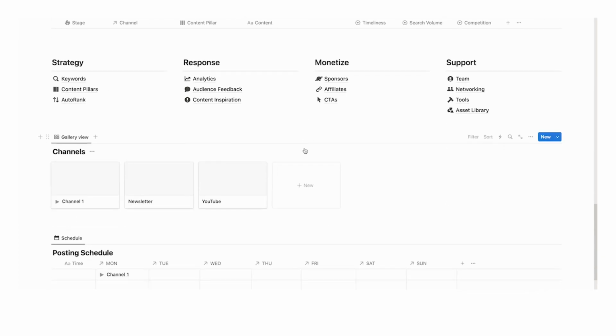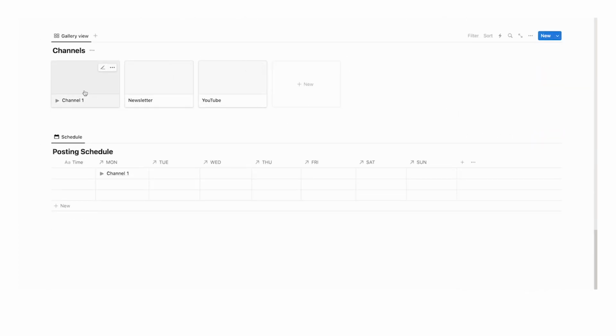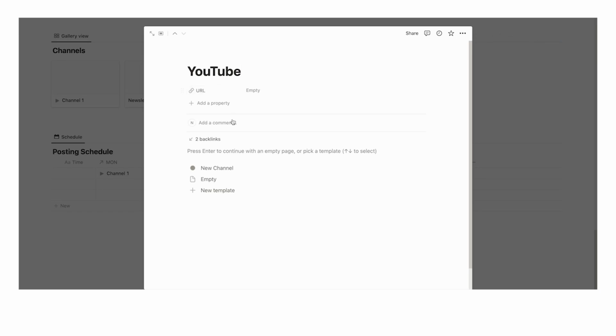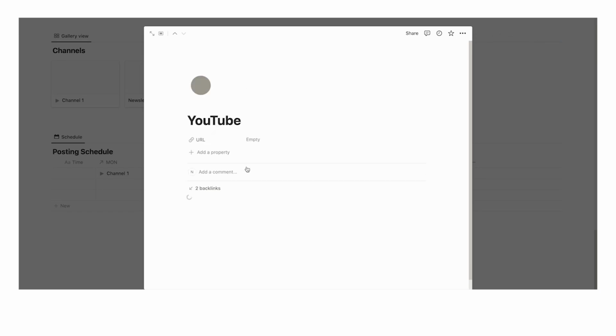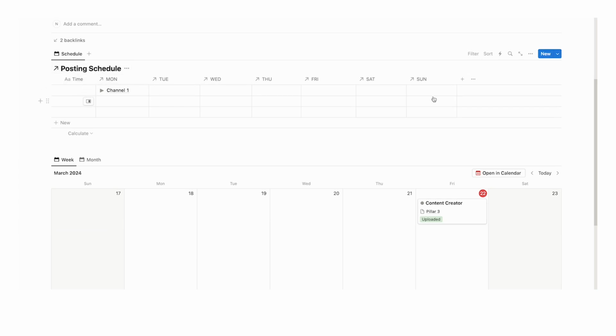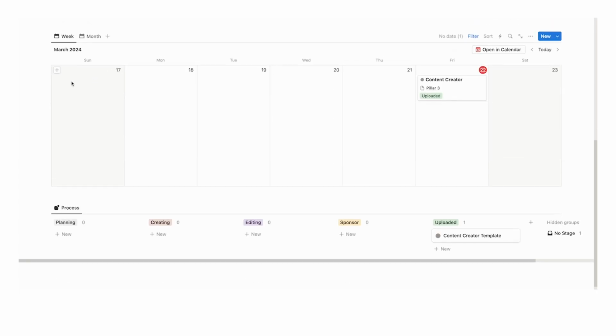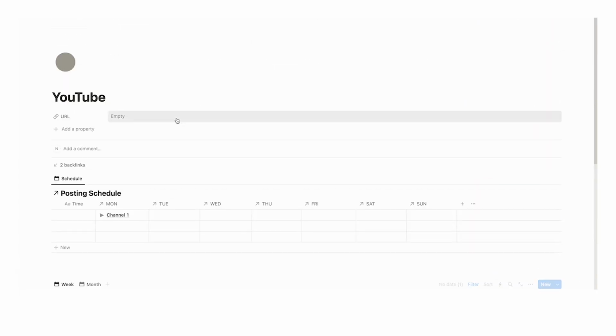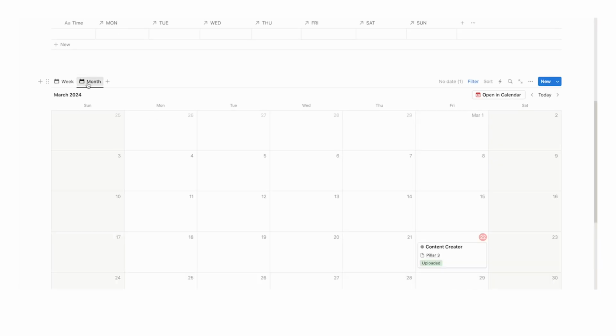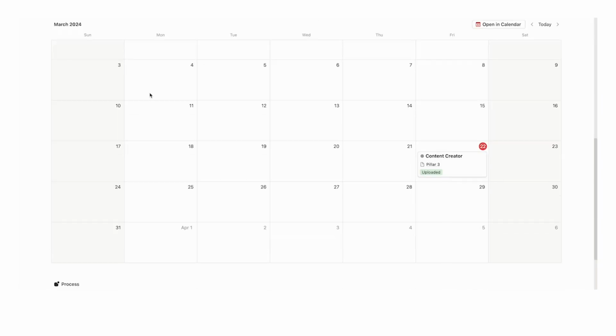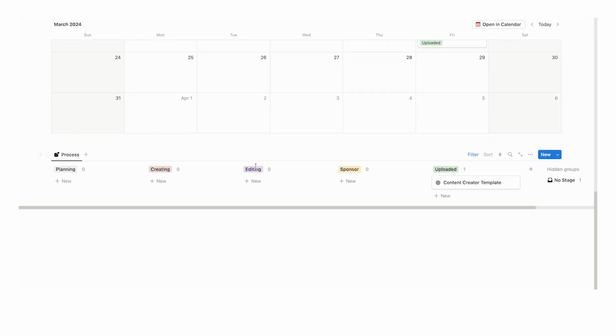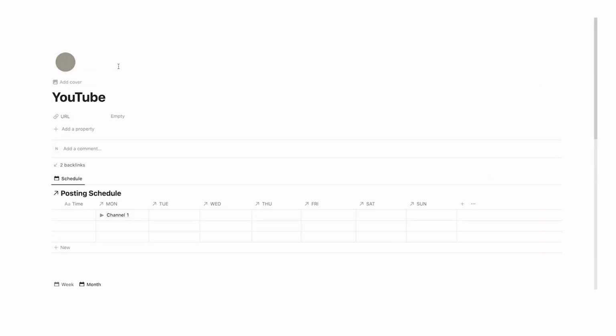And then lastly, if we scroll down here, we have the channels and you can see channel 1, newsletter, and YouTube. And if we click on that and click on new channel, which is just a template, and let's make this full screen. So on this page now, we're seeing the posting schedule, which I'll talk about later. We are seeing the week view, which is just stuff relevant to YouTube. We are seeing the month view, again, just stuff relevant to YouTube. And if we scroll down, we can see the process here, again, just stuff relevant to YouTube. So this page can be a really useful way to work.